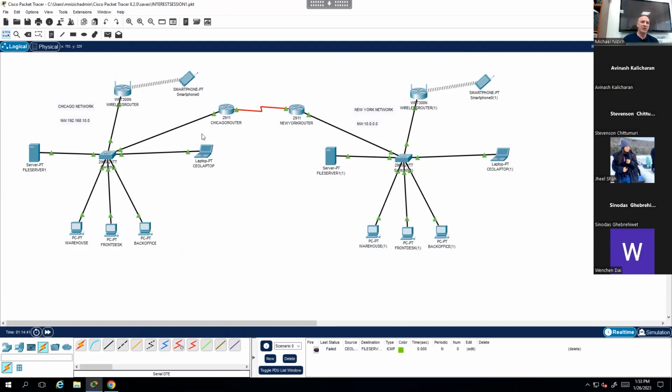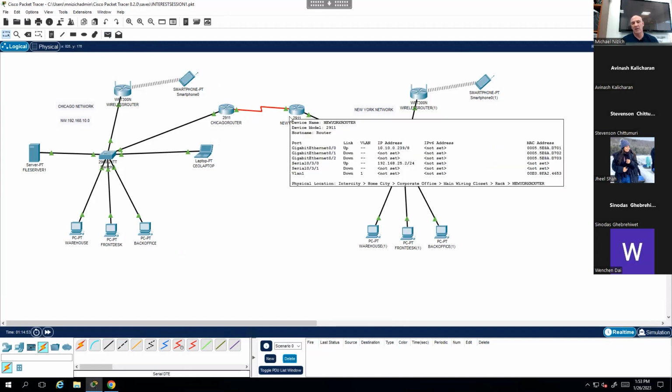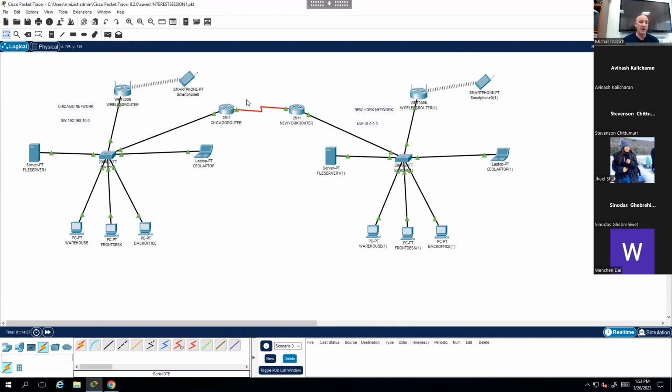Why? Because these two routers have no idea, other than that they exist, that each other exists. They have no idea that a whole network lies behind this router and a whole network lies behind this router. They don't know that because we haven't configured what's known as a routing table. Each router has a routing table, and that routing table needs to get updated every time we add new stuff to our network.